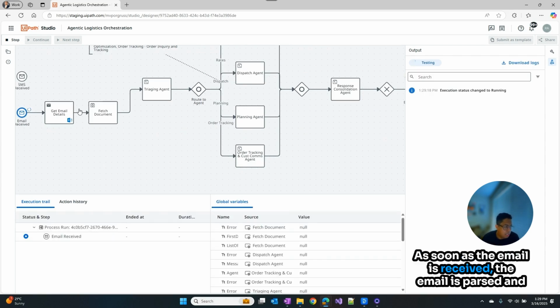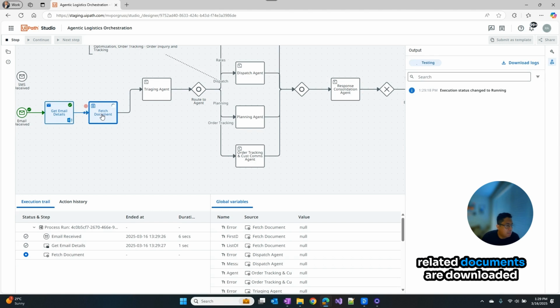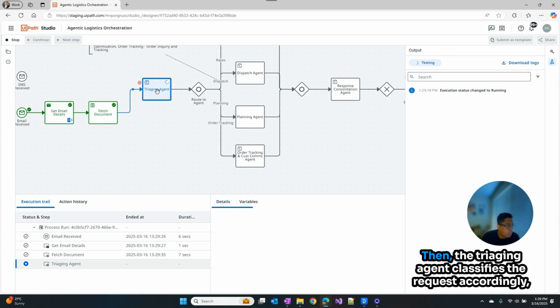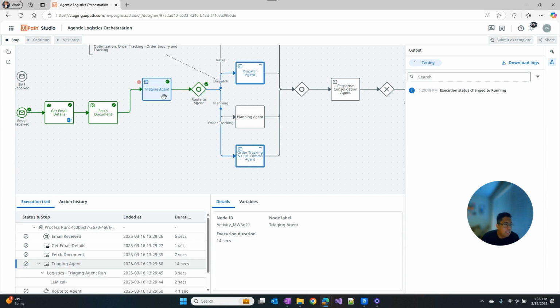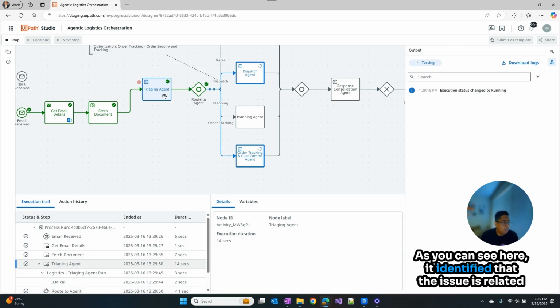As soon as the email is received, the email is parsed and related documents are downloaded and pushed to storage bucket. Then, the triaging agent classifies the request accordingly, whether it's related to rates, planning, dispatch, or order tracking. As you can see here, it identified that the issue is related to dispatch, but also requires order communication. And so, it went on to parallel paths for dispatch and order tracking.